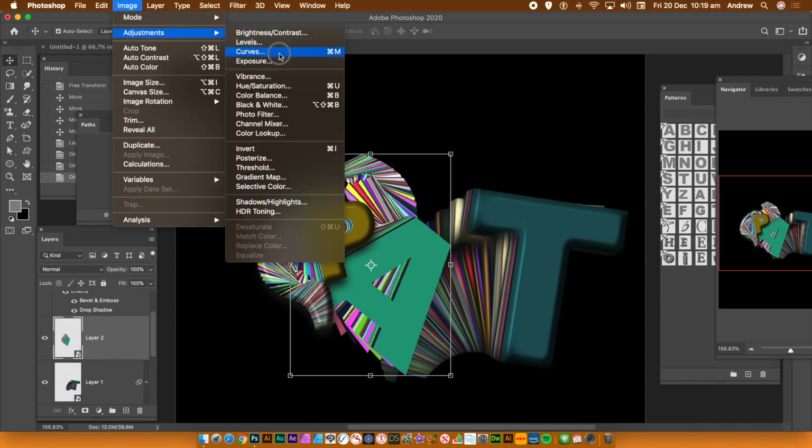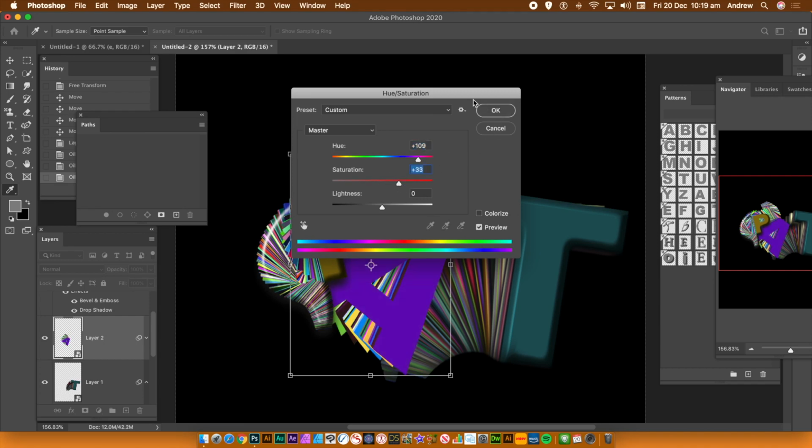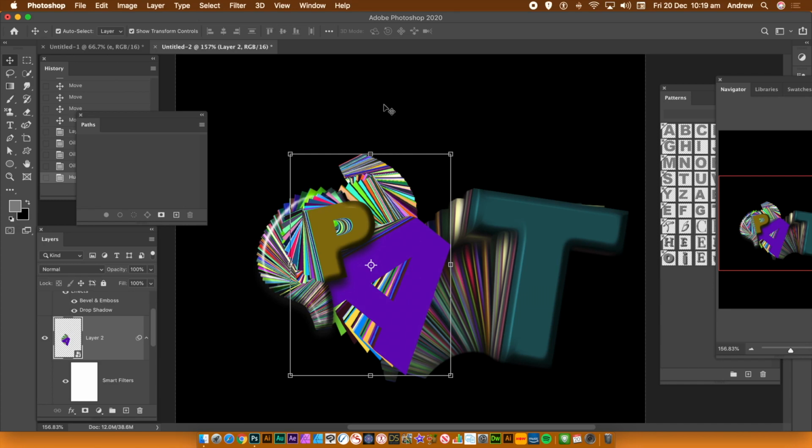And also you can recolor it. So image menu, adjustments, black and white, hue and saturation. Just recolor letters. And again, you can remove those as well. You can get rid of them, so you don't have to keep that.